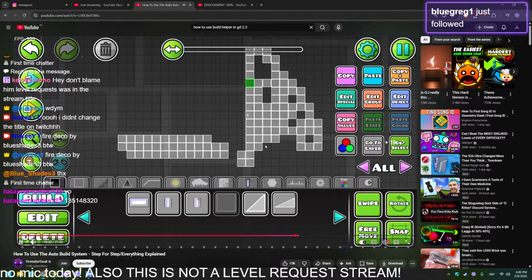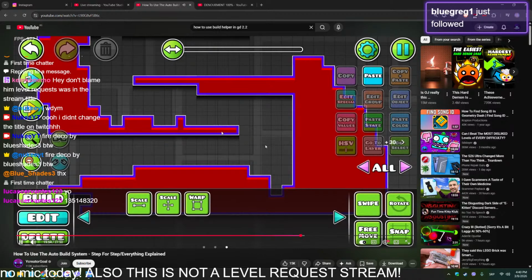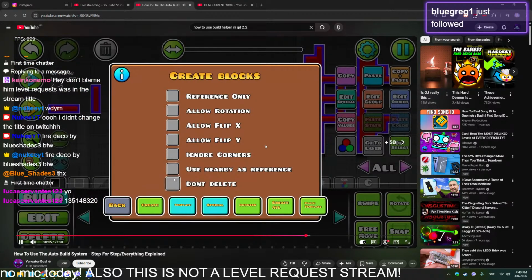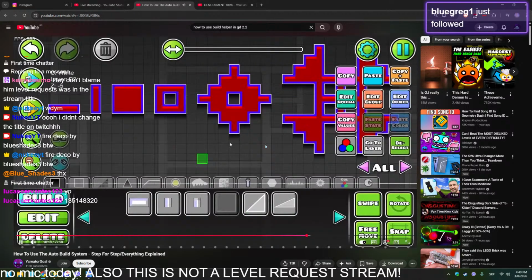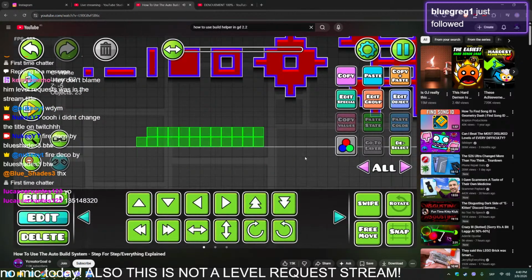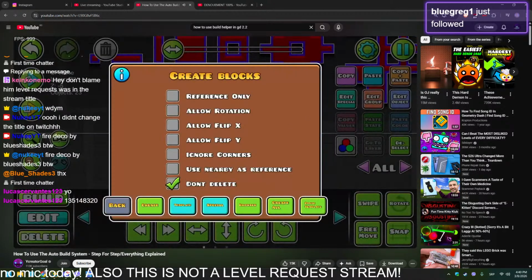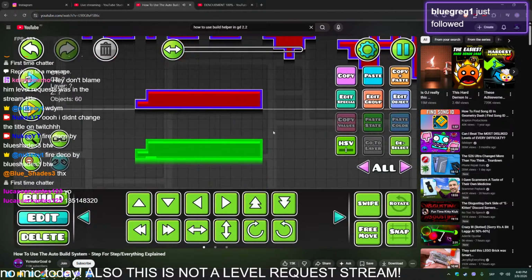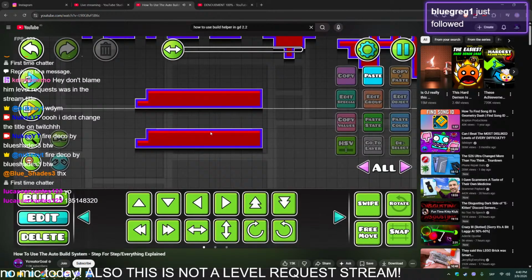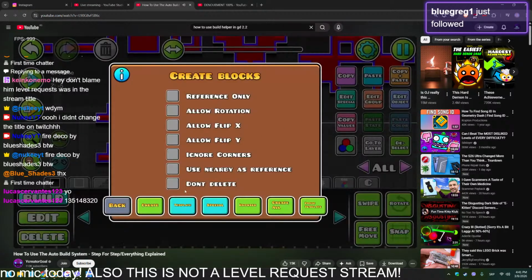You have corners, you use nearby as reference, and don't delete. Let's start off with don't delete. If you have a little bit of this and you choose don't delete, then these guys will still exist. However, if you do delete, then you have them removed basically. So you would normally want to have it off and use nearby as reference.